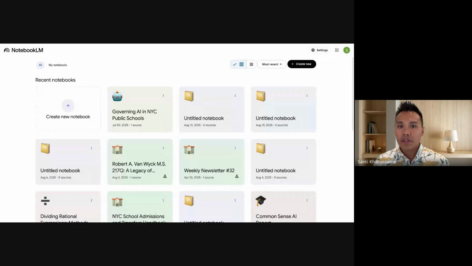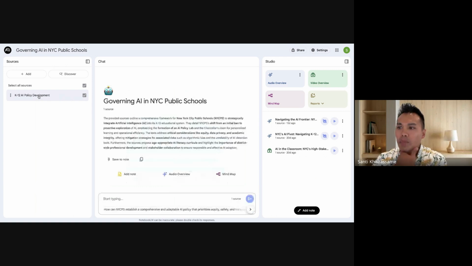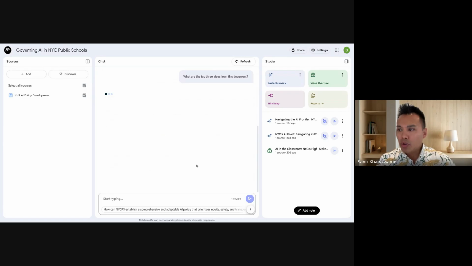So we are using this to help us with our resource, with our data. Notebook LM, how does this work? All right, I'm going to click on an existing notebook I have. So I've uploaded this K12 policy document that I created in deep research. And now when I interact with it, it's only pulling from that resource. So if I say, what are the top 3 ideas from this document, it's only going to pull information from there.